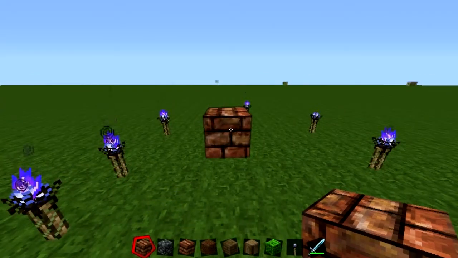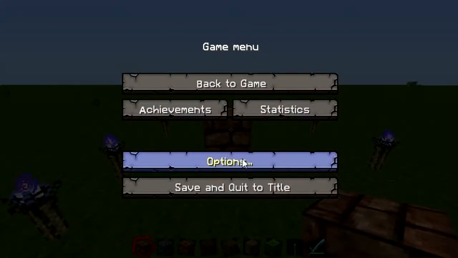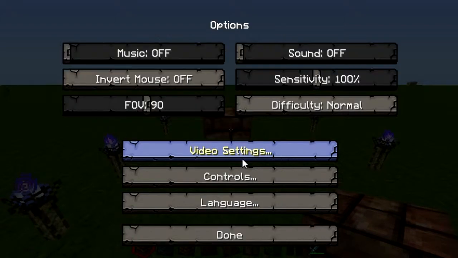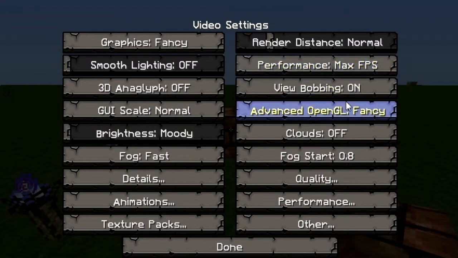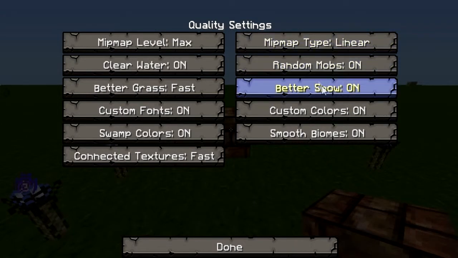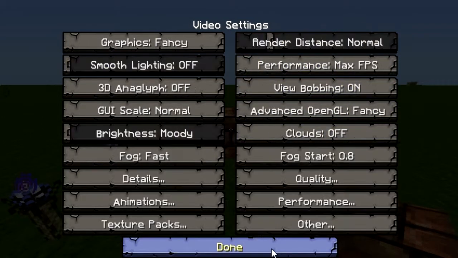Just another nice thing I'm going to point out about using Optifine over MC Patcher is if you go to options and video settings, you get much more settings. You can basically modify almost everything. You can change the quality, you can turn on better snow, better grass, whatever.